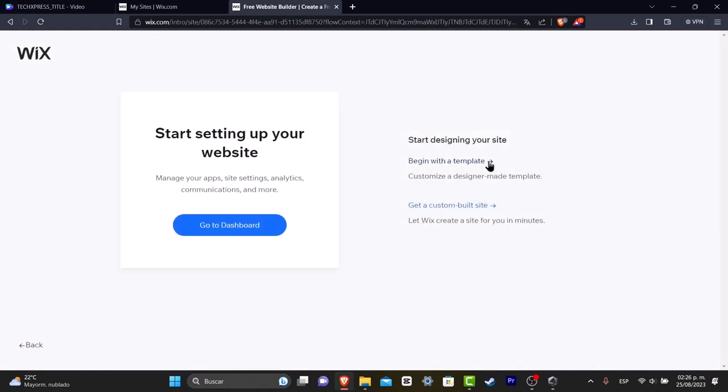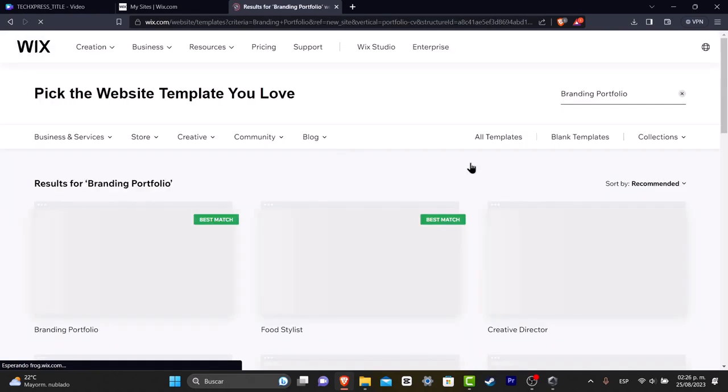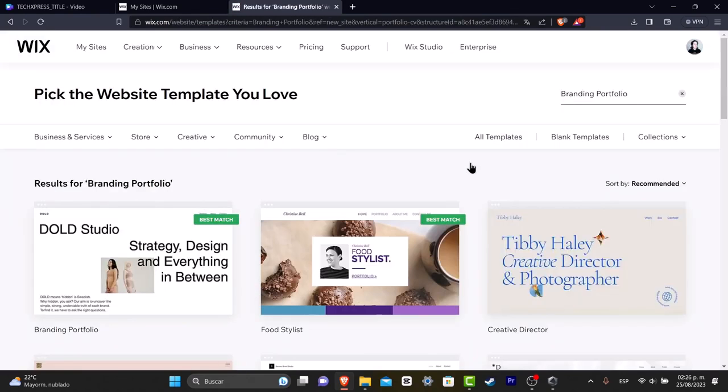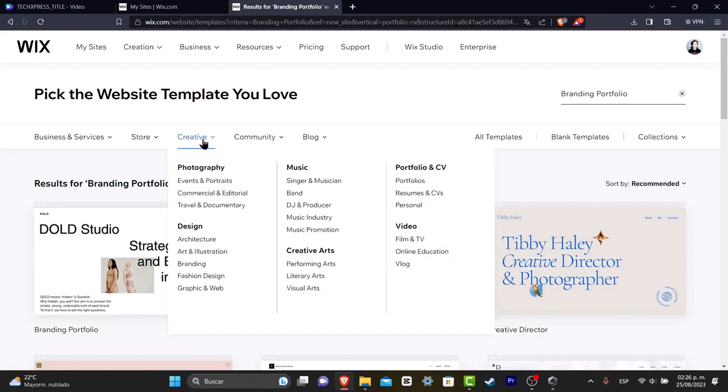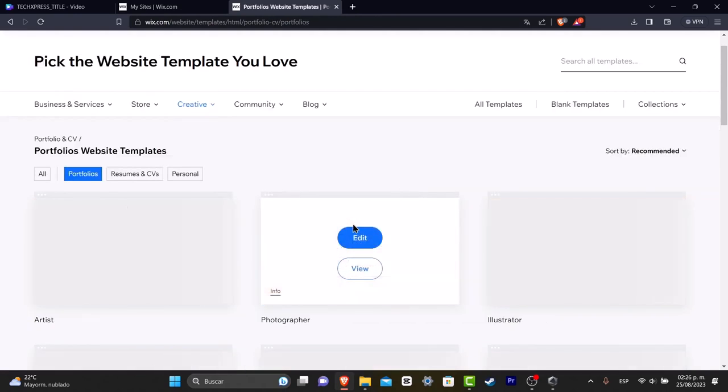Then, as I just told you, it's going to be asking you to begin with a template or to get a custom build site. In our case, let's go for begin with a template. We want to find the best dynamic tool that can be helping us to get started with our actual website. So let's go for creative. Now in creative, what I wanted to do is to focus on portfolios, or you can always go directly into designs.